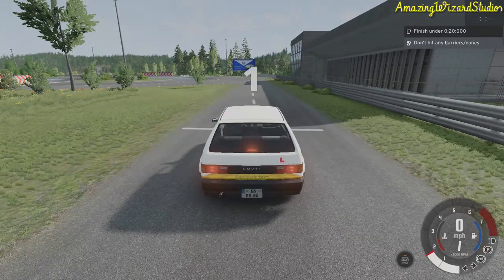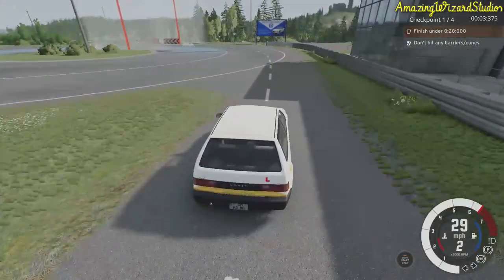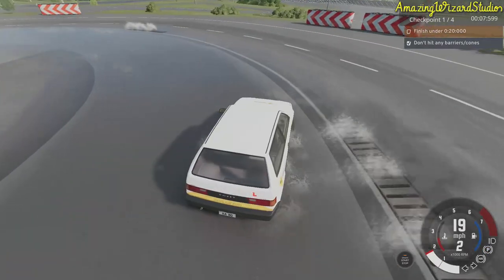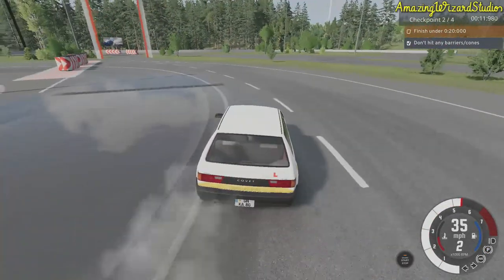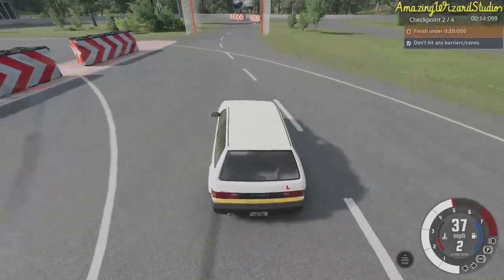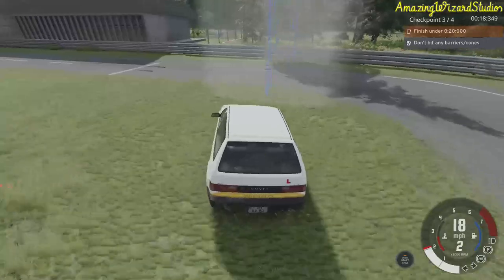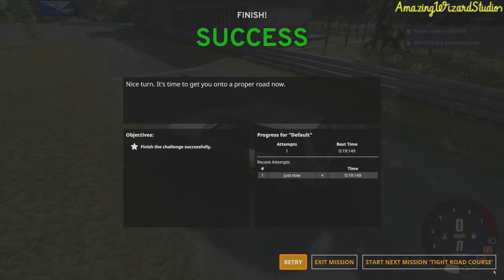Do this. We're finishing under 20 seconds without hitting any barriers. We're no closer to barriers or cones. So that was a success.